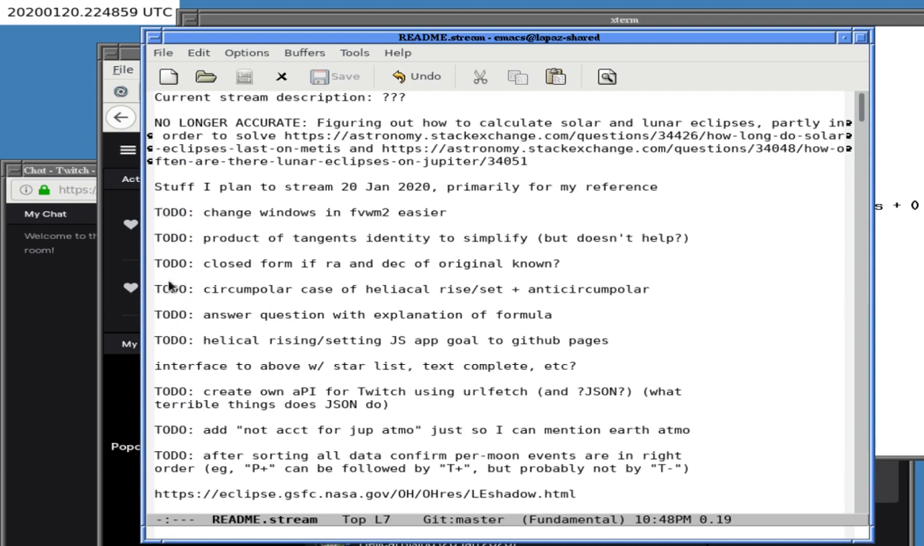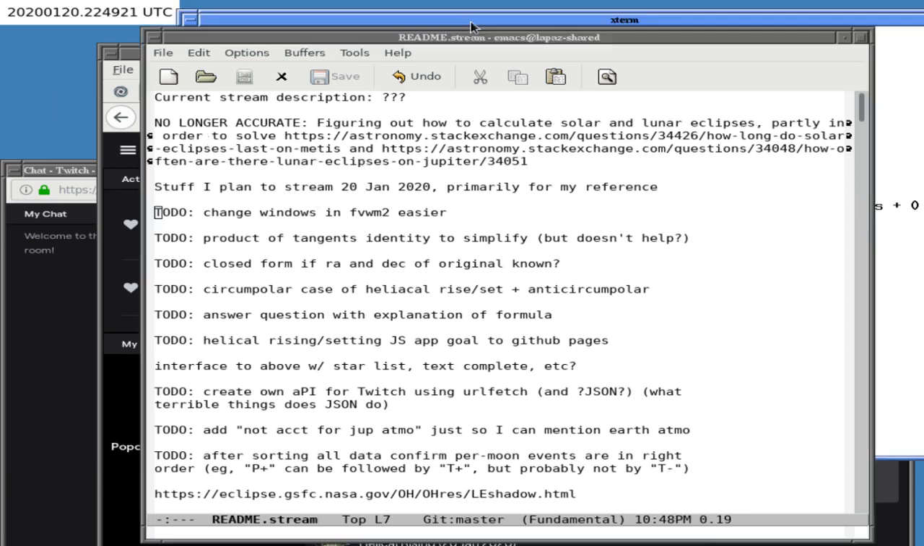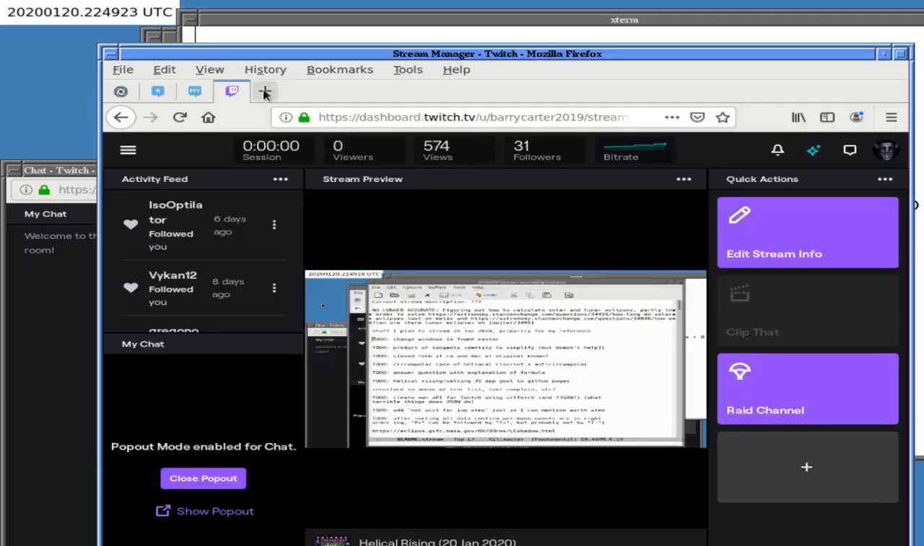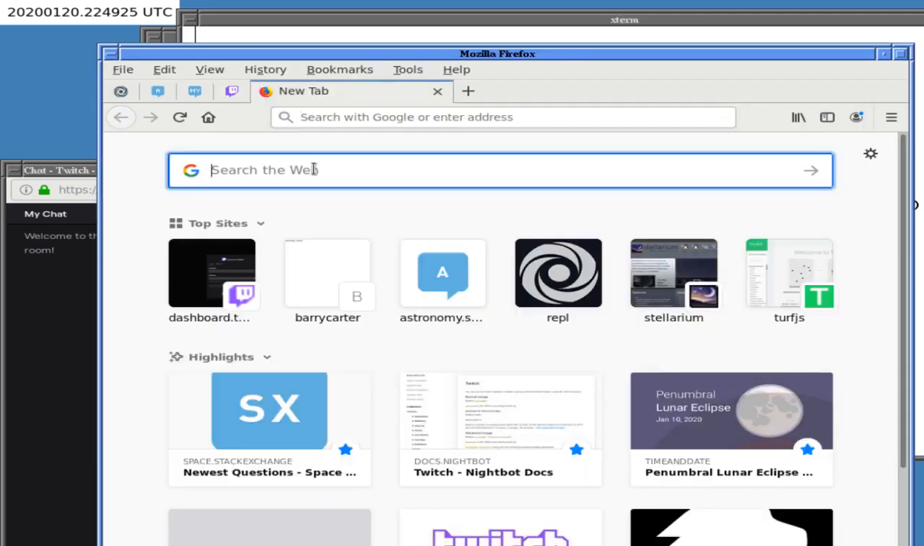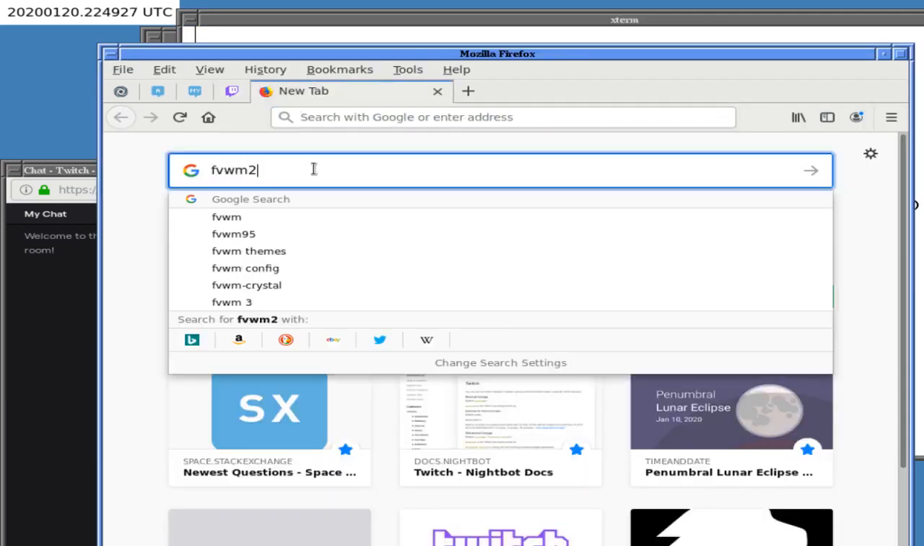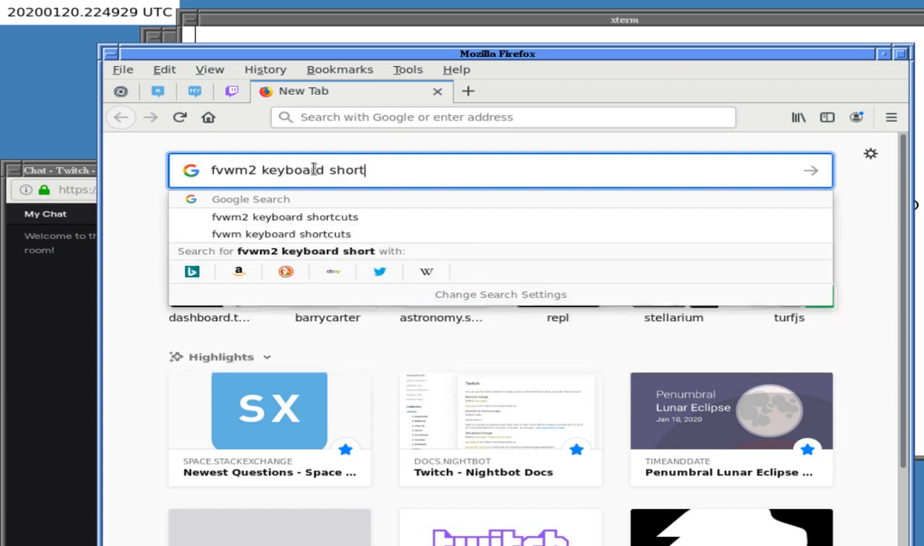So we're going to first look for how we can change between windows more easily in FVWM, especially since we're in an environment where we can't use virtual paging, because I am on a VM and my real machine has paging, so if I can leave the VM, but I can't find a way to have virtual paging both on my real machine and on this virtual machine. So that's the issue. All right, so we will go to our good friend Google and say keyboard. I think I know what it is, actually.